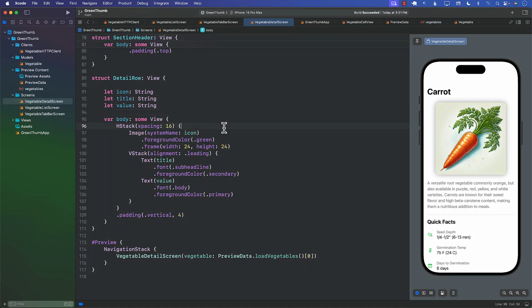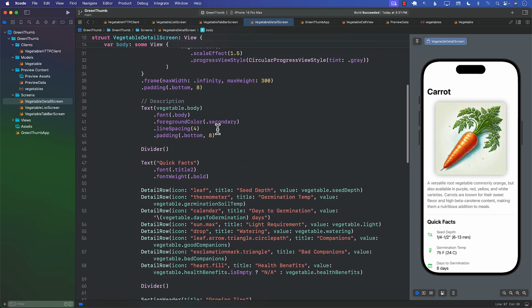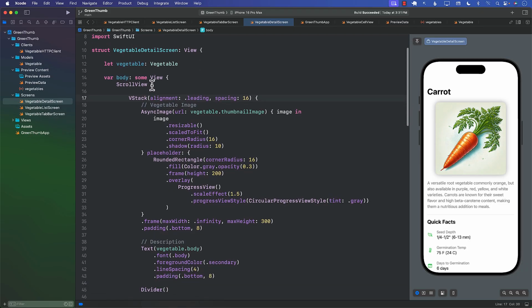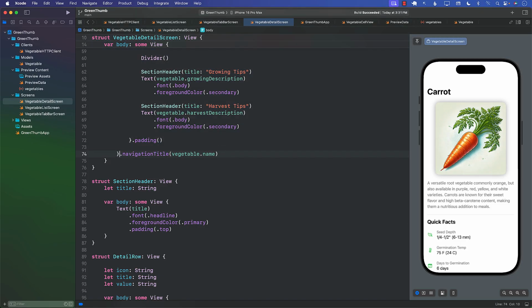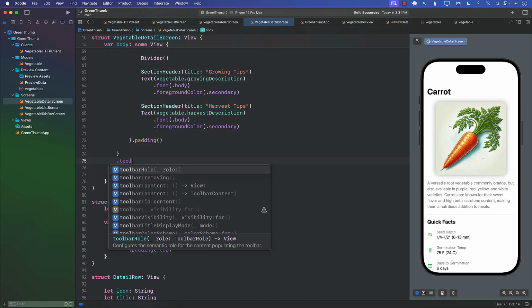All right, everyone. So now let's go ahead and see how we can allow the user to add a particular vegetable to their garden. You can see right now we are on the vegetable details screen. And one of the things that I'd like to add on the vegetable details screen is some sort of a toolbar where we can select and allow the user to add a vegetable to their garden.